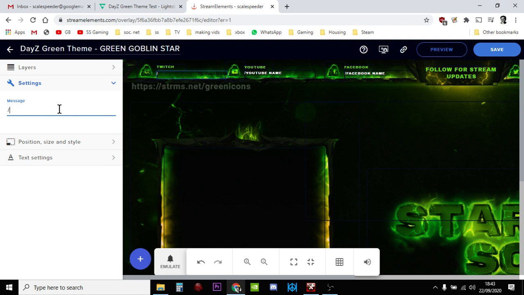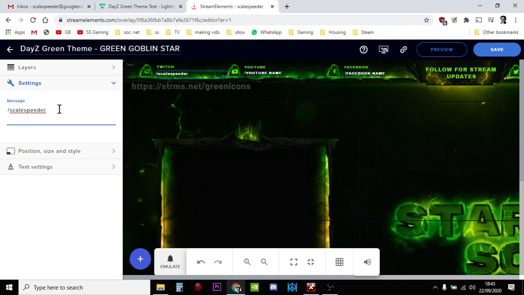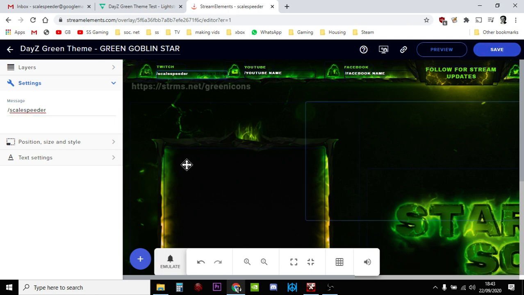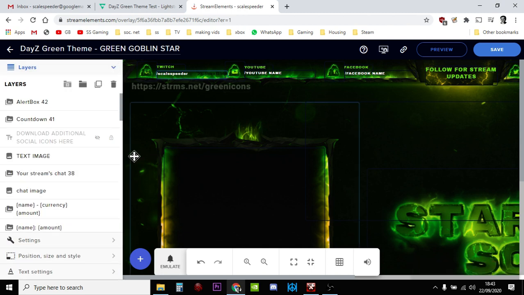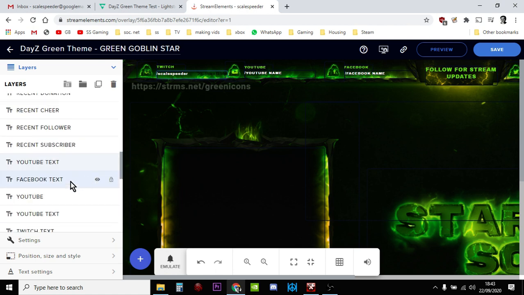So Twitch is scale speeder. There we go. Ooh. And then we save that. And then you could go around changing the stuff. Now, the other thing you can do as well is you can hide stuff as well. So it could be, say, I don't know, Facebook. You want to hide that because you haven't got the Facebook.